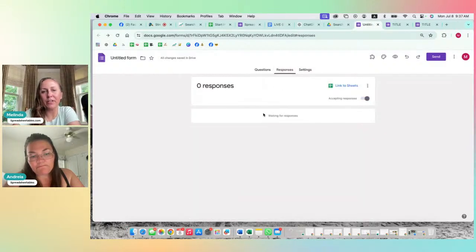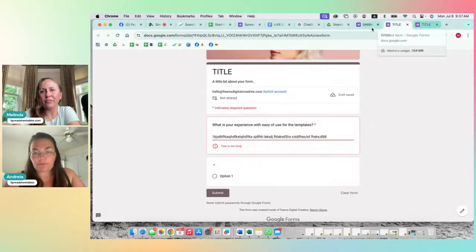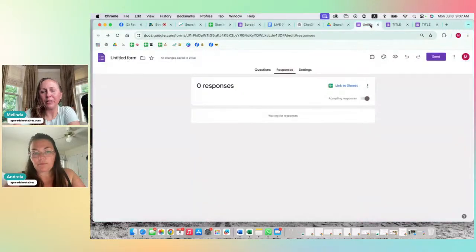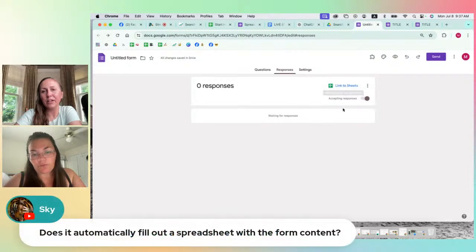Responses, this one, so the responses would populate into here. I don't know if there's personal information in some other one to show you the back end, but it'll show you graphs and things of the responses back here. But once you have quite a few responses, it can be kind of overwhelming to go through the information. So this is where you're going to link it to your sheet.